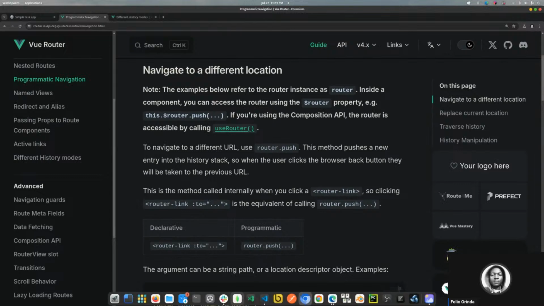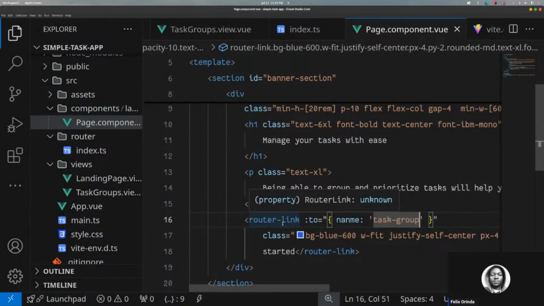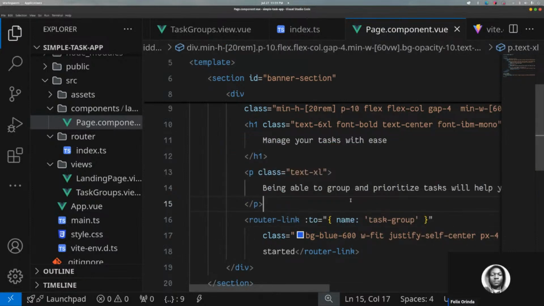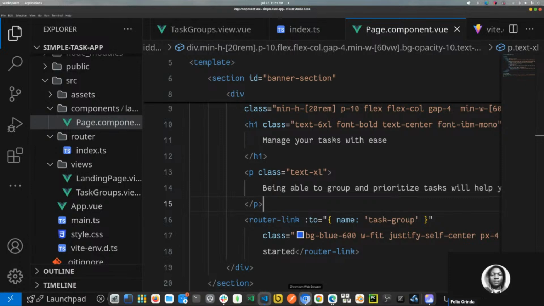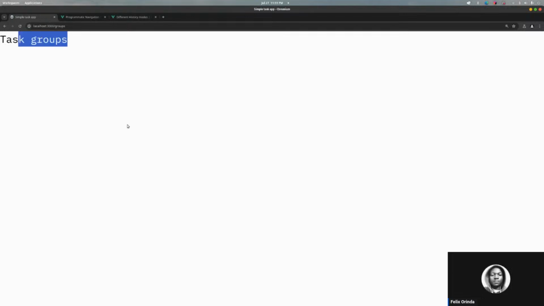We have router link. Oh, I had this wrongly put. So to get back here, now you'll see we have groups. So I think it's working.